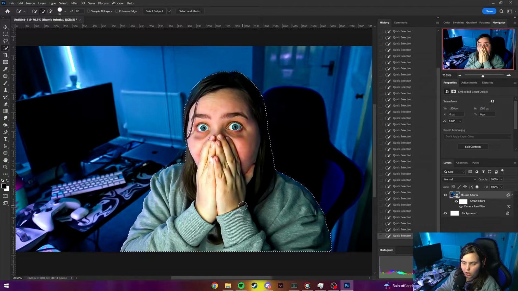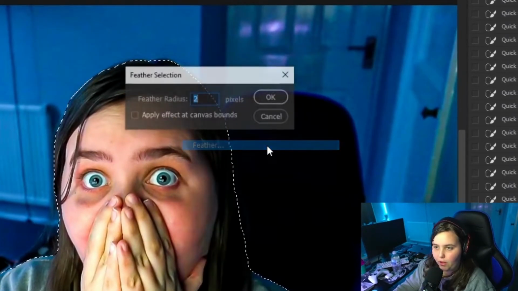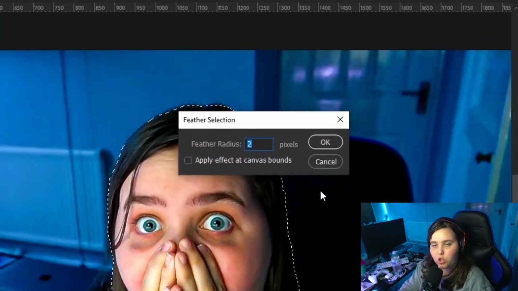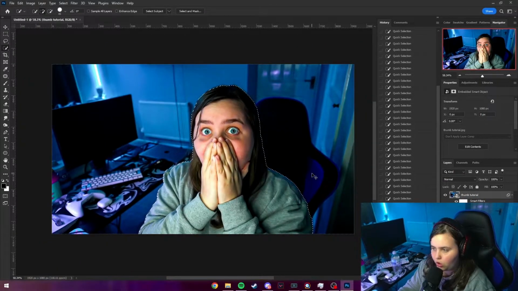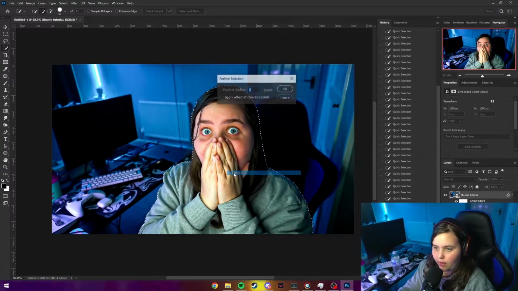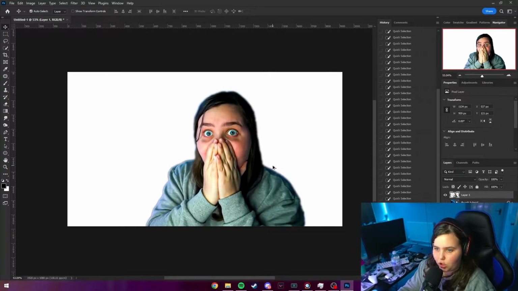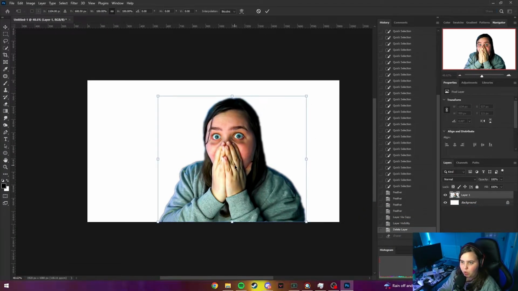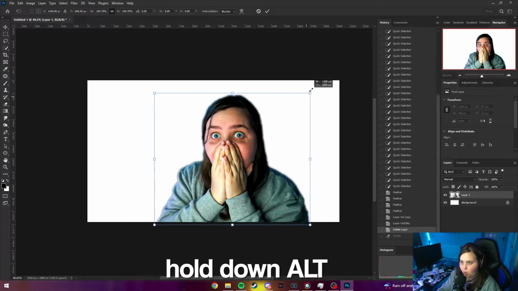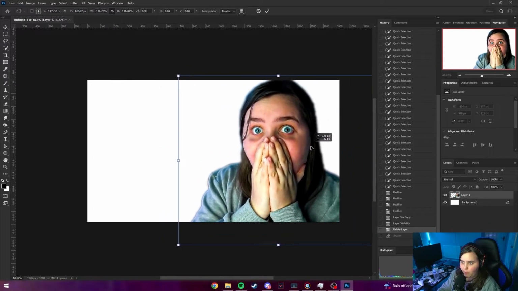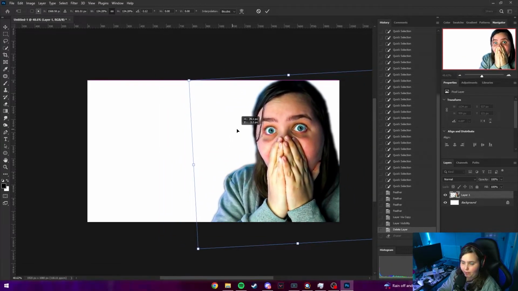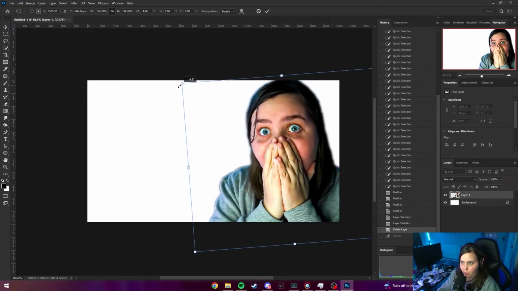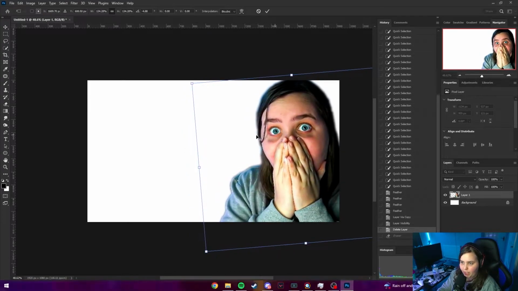So I'm going to do that like so. Then you just want to right click and do feather. I like to put my feather on about 2, so it just smooths it out a little bit. Do Control J and it will duplicate the layer like so. So guys, this is the image cut out. So all you want to do is do Control T and hold down Alt and scale up your image. You basically want the top of your head kind of out of the frame, and then you can rotate it if you want, and either put it on the left or the right. It just depends.